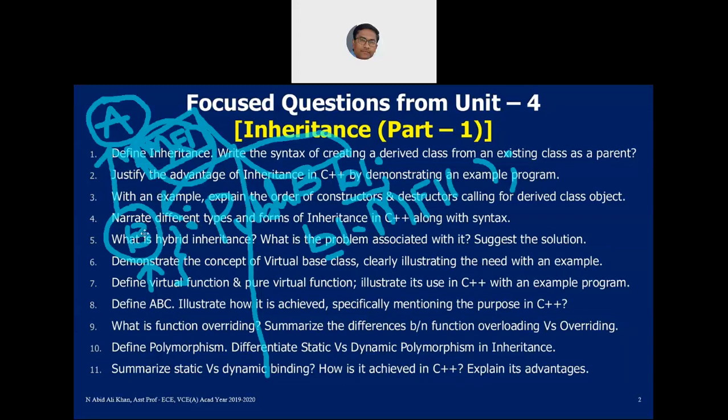Let me again redefine the definition of inheritance. Inheritance is the mechanism of binding an object, in this example B1, such that if a member function which is not available in the existing class wants to be used or invoked, and that member function is available in some other class, then we can use the concept of inheritance for code reusability.